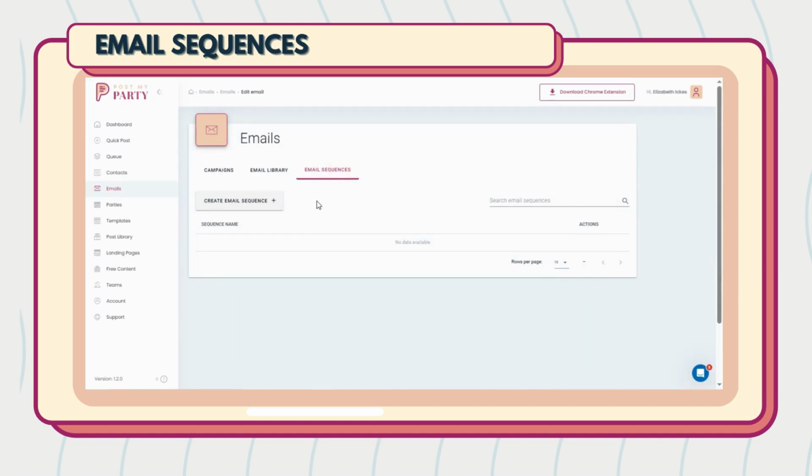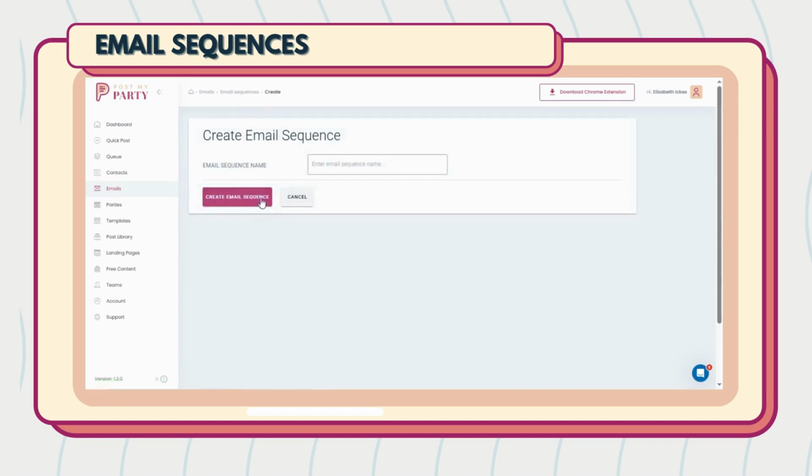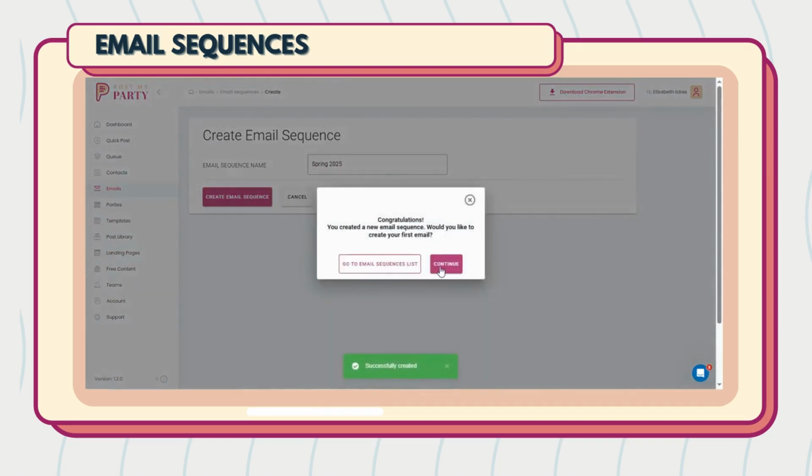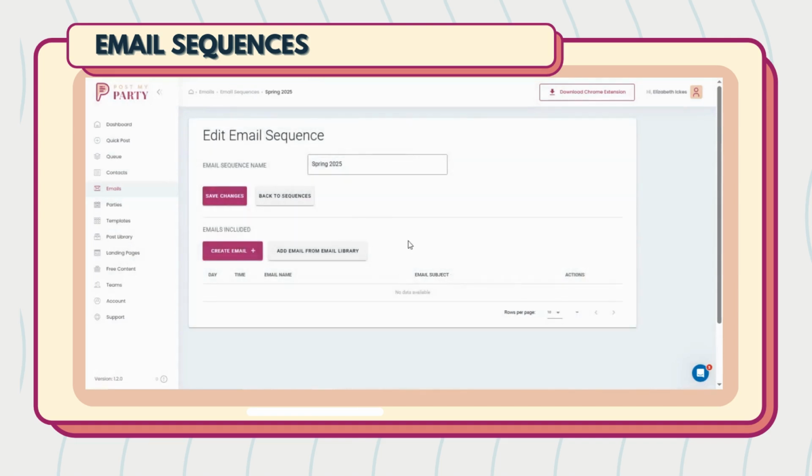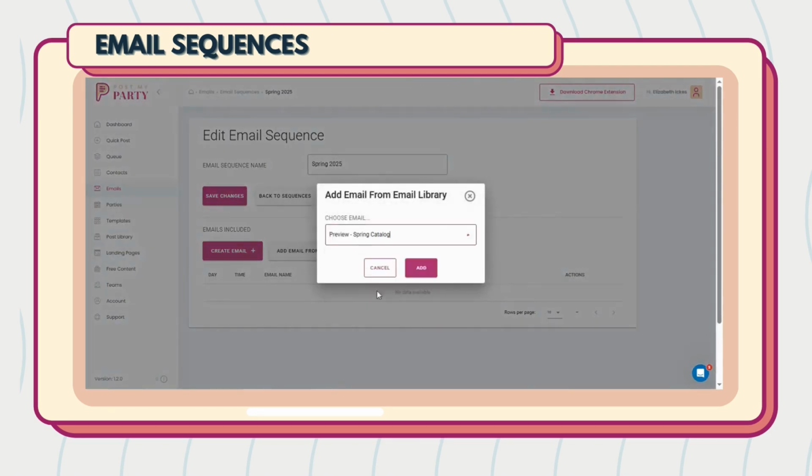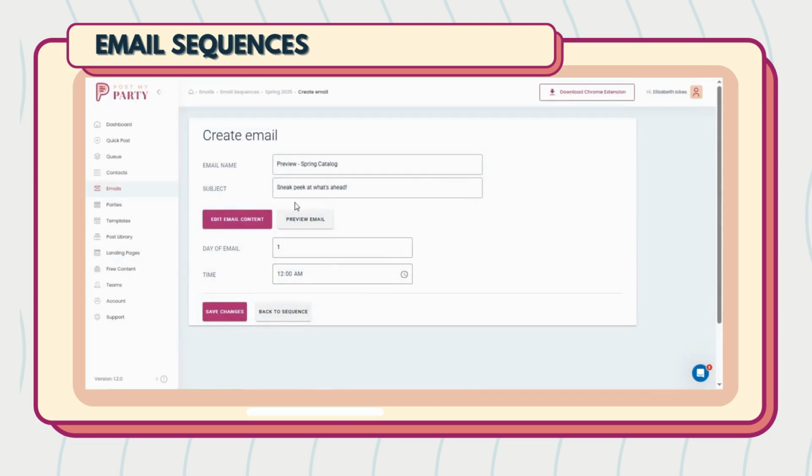It's kind of like the templates of emails, if you want to think of it that way. So I'm going to go ahead and create an email sequence, and I'll just name this Spring 2025. Let's continue. And now this is when it's handy to already have had all of the emails that you want to use in your email library, because then from here you can just go ahead and pull straight from your email library and put what day you want that email to be sent and what time you want it to be sent at.